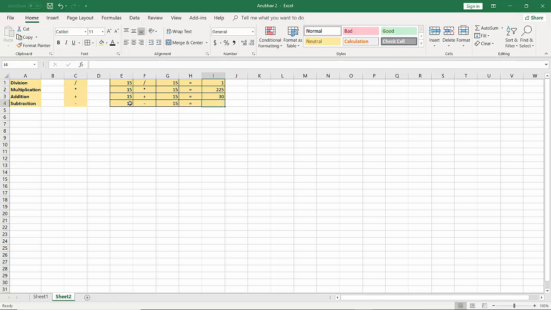Now we need to subtract this number and this number, means we want to subtract this number from this number.